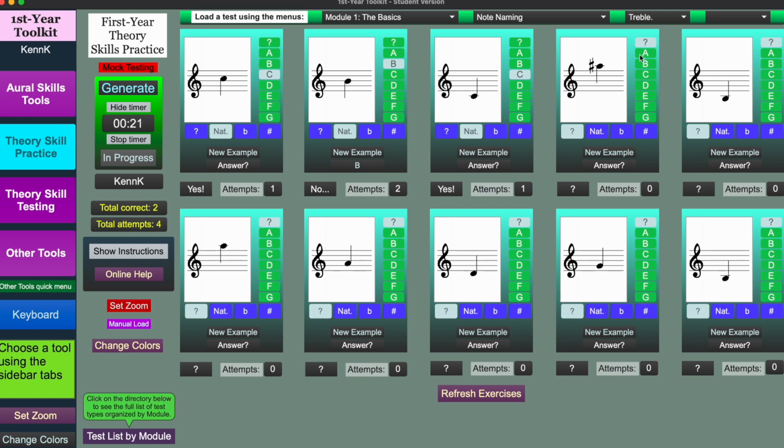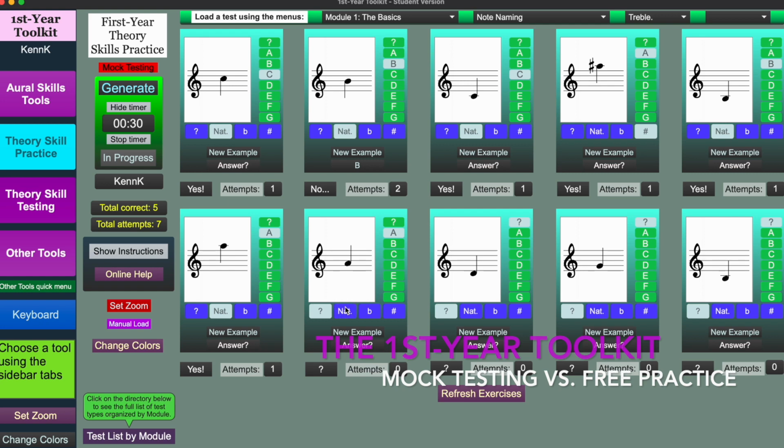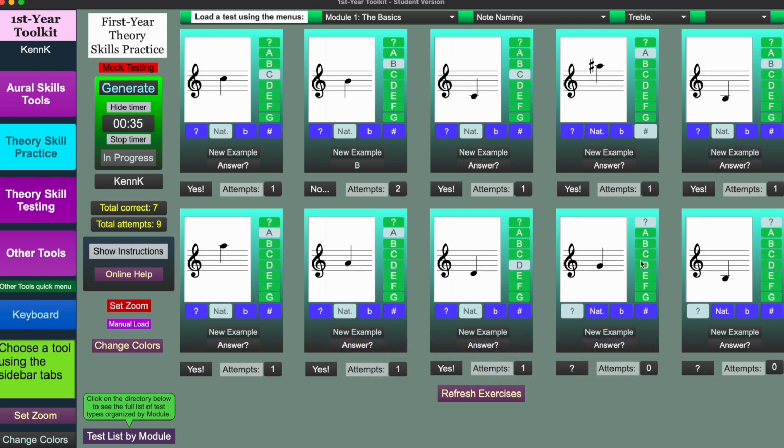A lot of the functions in the practice launcher work the same as in the testing launcher. Things like loading and generating a test are identical. One difference in the practice launcher, though, is that instead of the mastery or one-shot testing modes, the practice launcher uses mock testing and free practice modes.